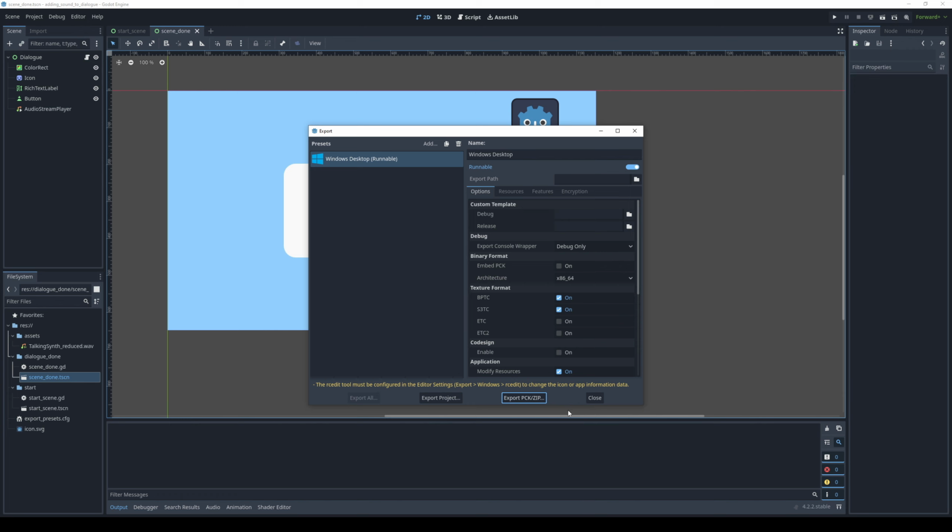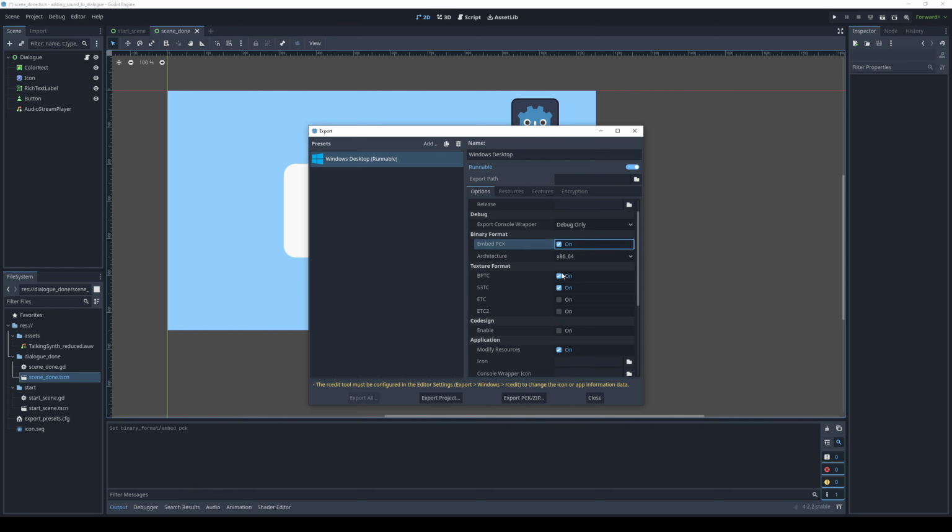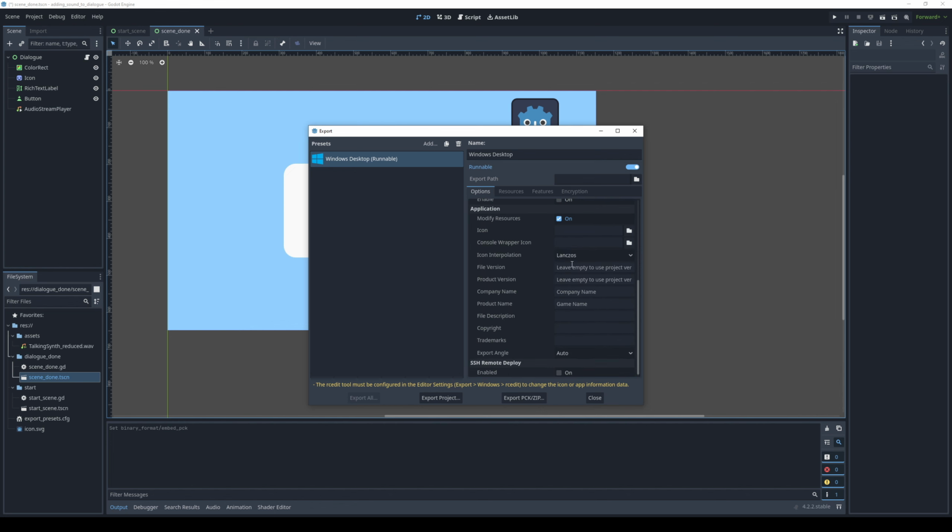In terms of settings, we will take the Embed PCK option. This will cause our export to be a single file. Other settings that you might want to change are the company name and product name. I am just going to quickly change them here. Now we can just click on the Export Project button.